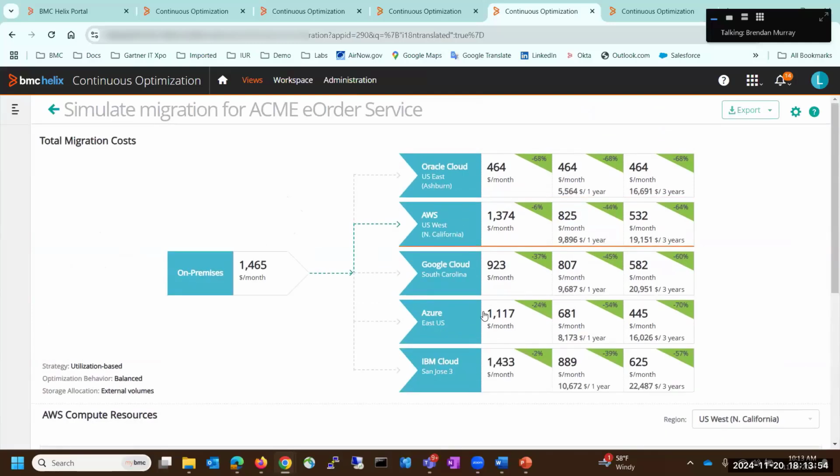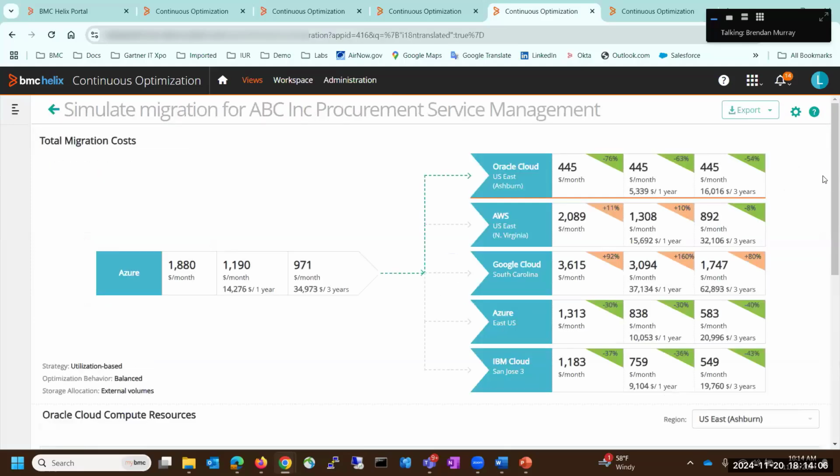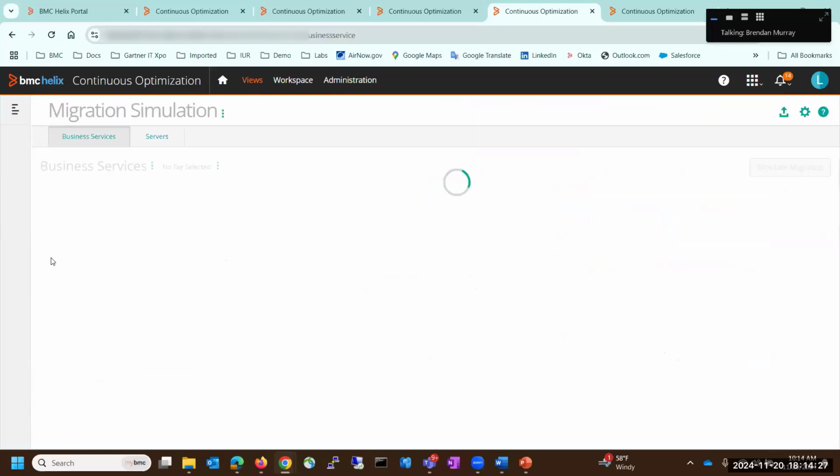And that's the other thing: in some cases it may not be cheaper to move something to the cloud. We have a service that's already running in Azure, our procurement service. I can simulate migration there, and you can see that it's actually more expensive if I move this service into the Google Cloud or into AWS. Our costs actually go up. So in some cases that will happen, rather than going down, depending on where the service is running today and where you're simulating moving it to.